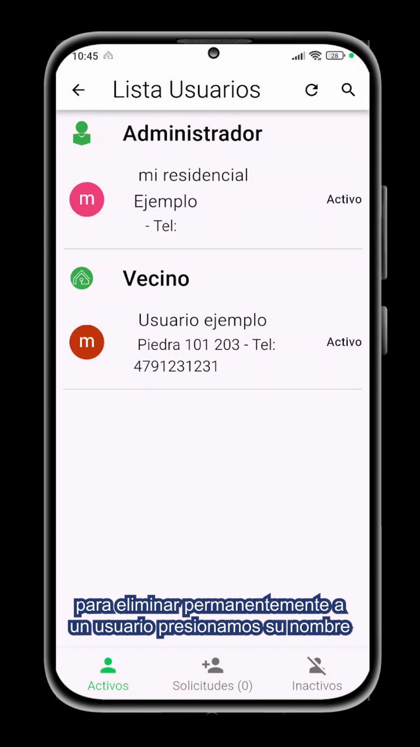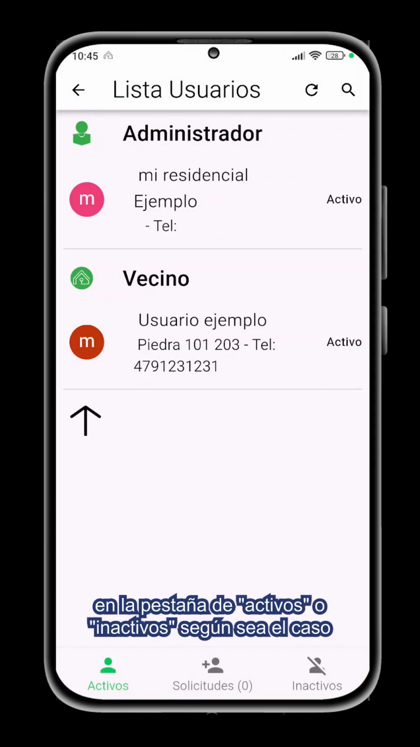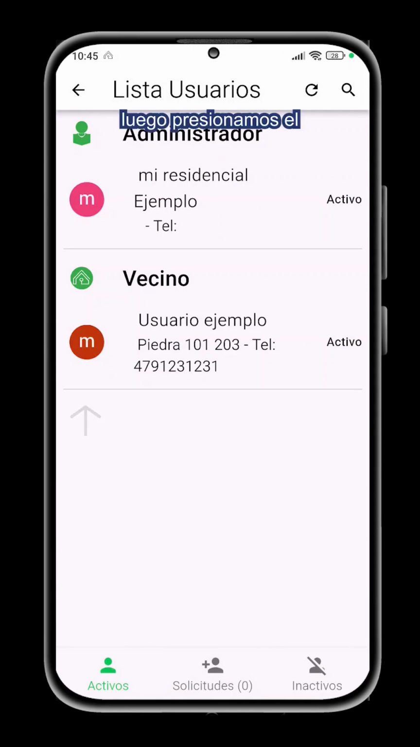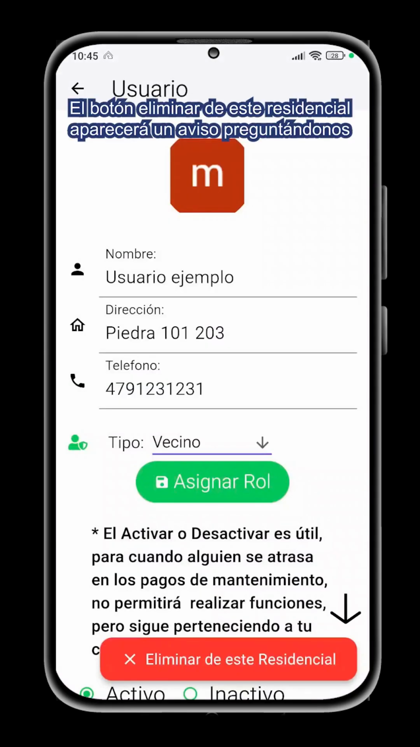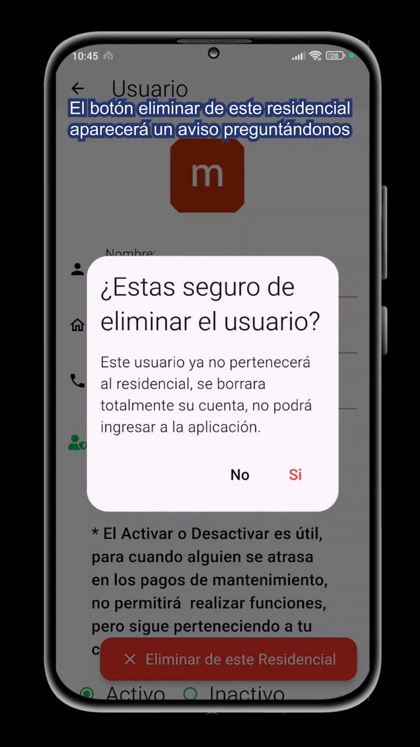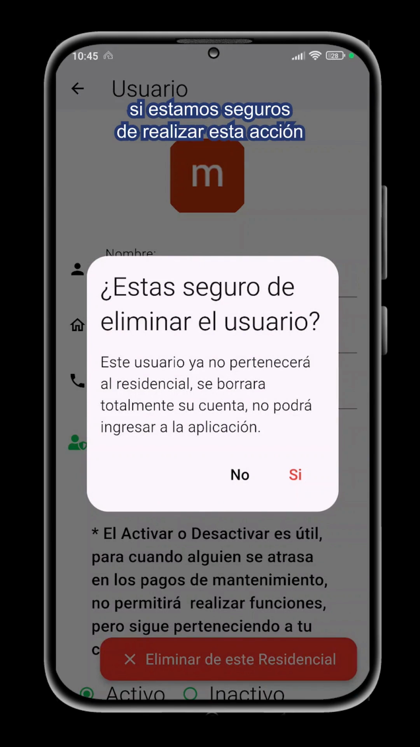To permanently remove a user, we press their name in the Active or Inactive tab, depending on the case. Then, we press the button, Remove from this residential area. A prompt will appear asking us if we're sure we want to take this action.